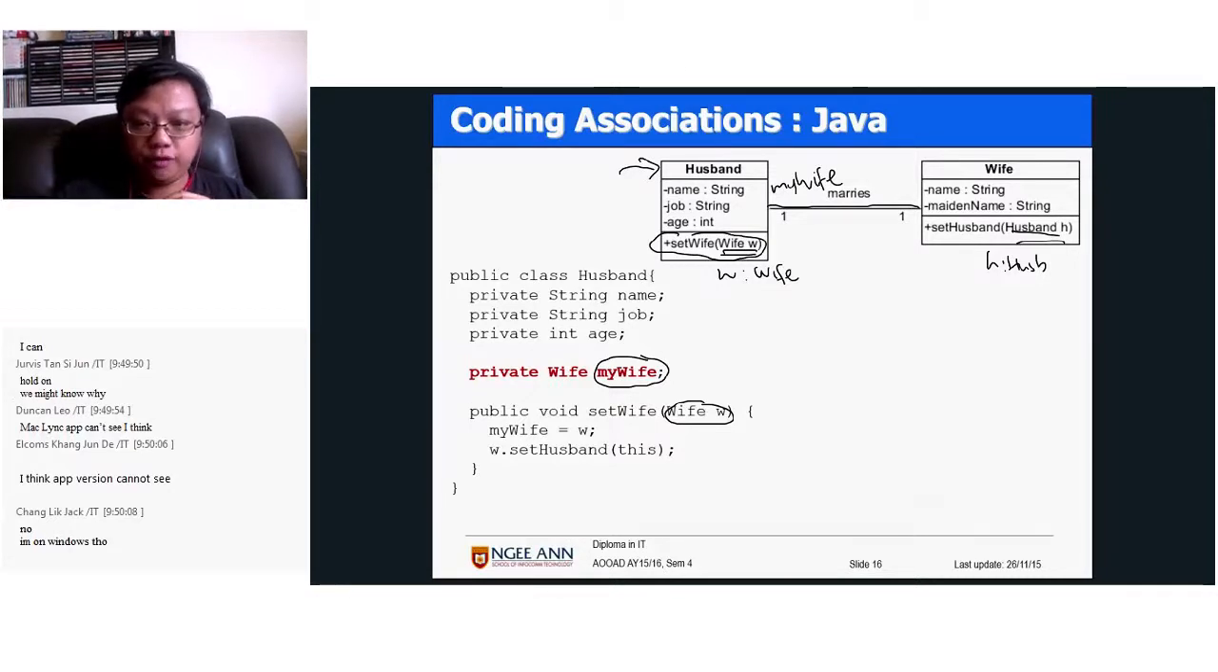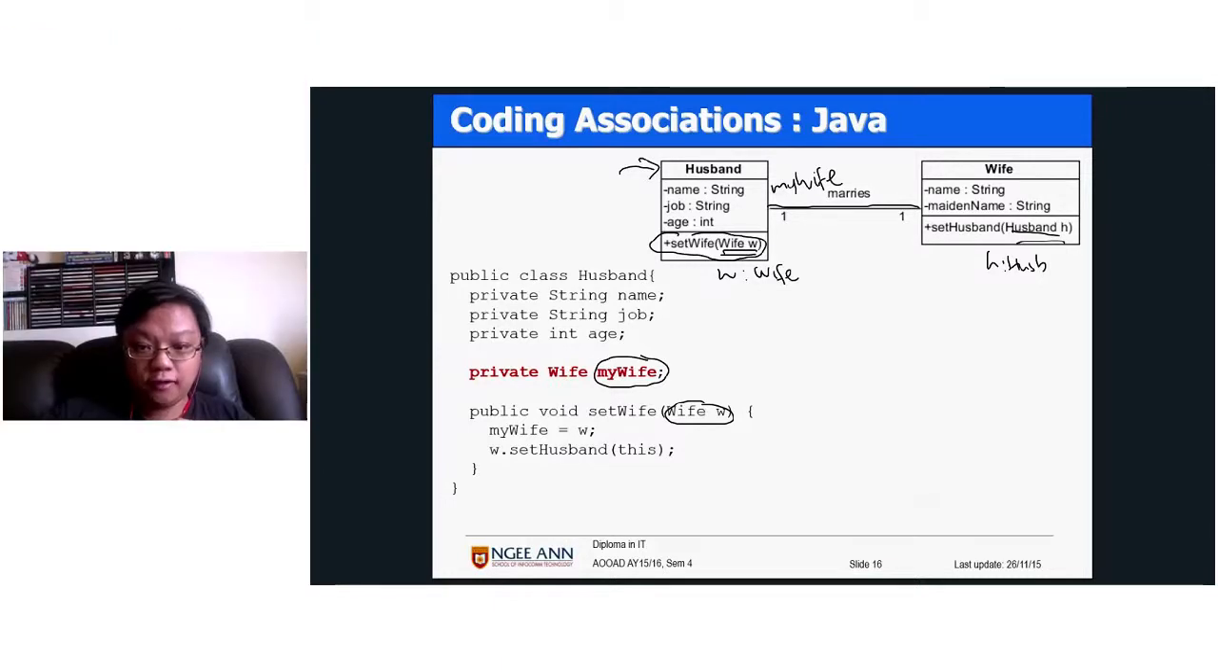Okay, so at this point, notice that we have the setWife operation. What setWife does is very simple. It assigns to the reference variable myWife the value w, and w is essentially the parameter of the setWife operation. If you notice, the association has no arrowheads, which is the same as having two arrowheads. This means that husband must have a reference to wife, and wife must have a reference to husband.